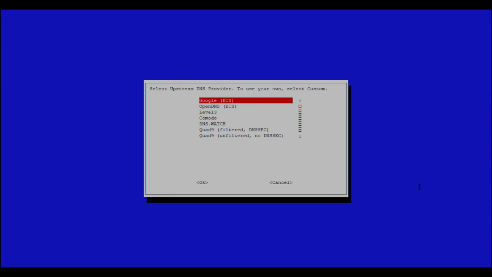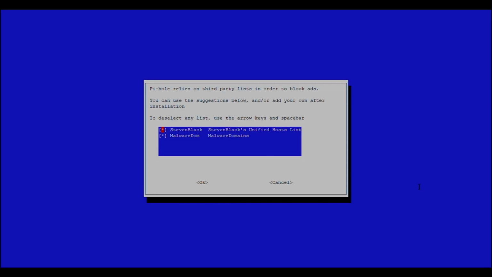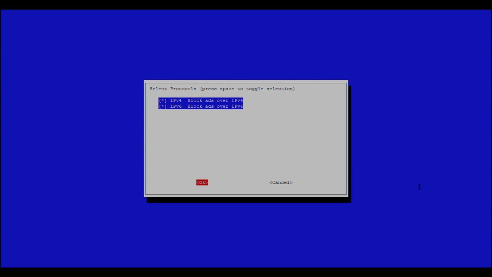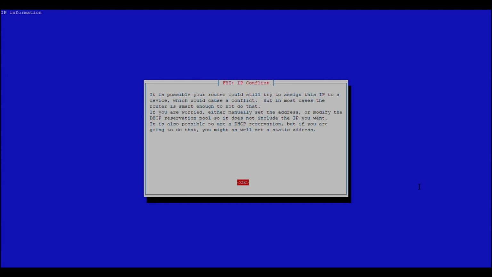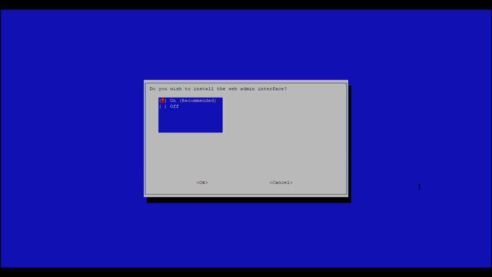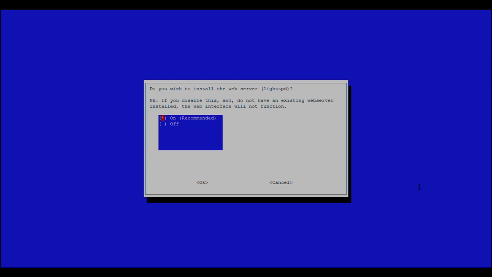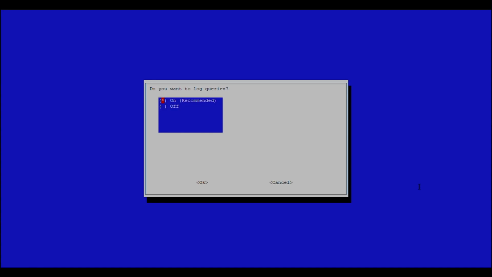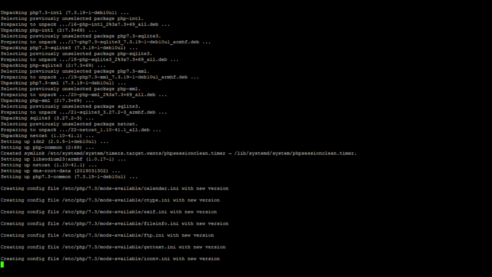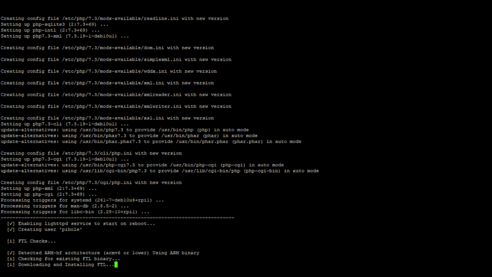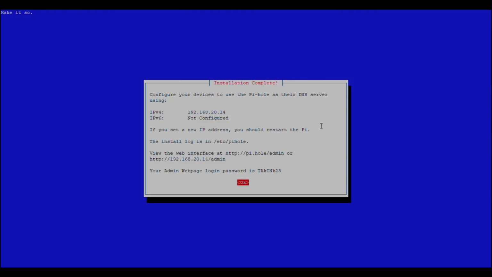For the most part, you can just run through the default selected options and hit OK for each. You might want to change your upstream DNS provider if you'd like. Also make sure that the IP address listed is the one which you set as the static IP for your Pi. It'll then run through another setup process and you'll finally get an installation complete display. Take note of the admin webpage password, as you'll need this to log onto the Pi at a later stage to view the detailed statistics and change any settings.